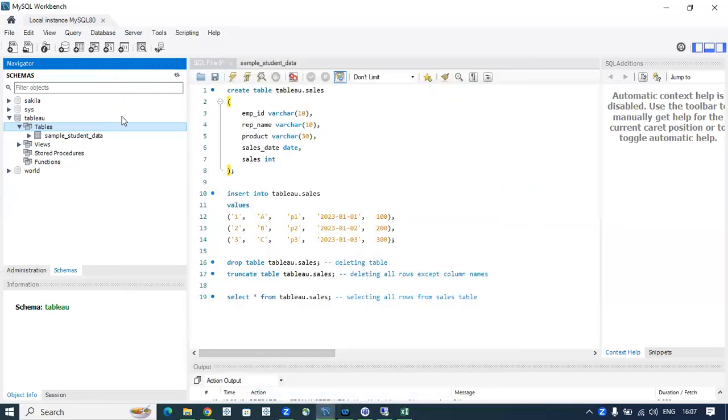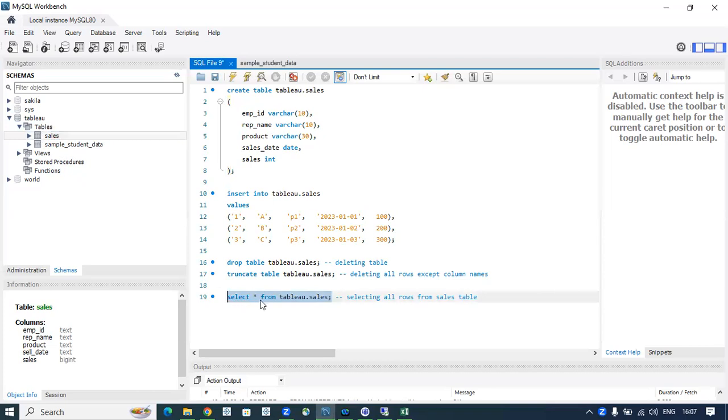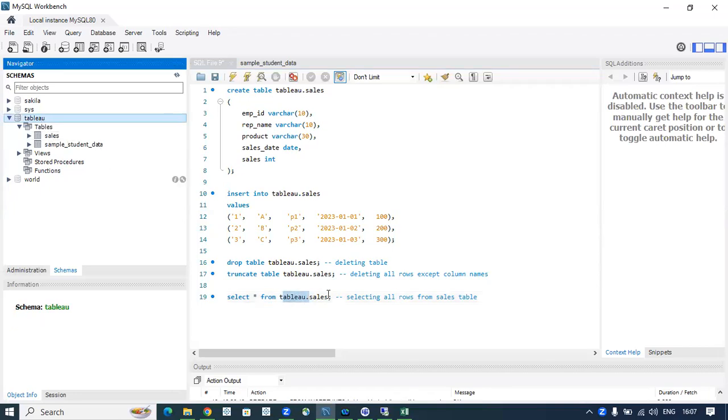Now you see a table is created under the Tableau schema under the table list. When you click on refresh all, now I can see that table here. If you want to check whether the data exists in this table or not, just write this syntax: select star from table name. In the from statement, we always have to give the table name, so Tableau.sales. That means Tableau is the schema name, and in this schema we have this sales table.